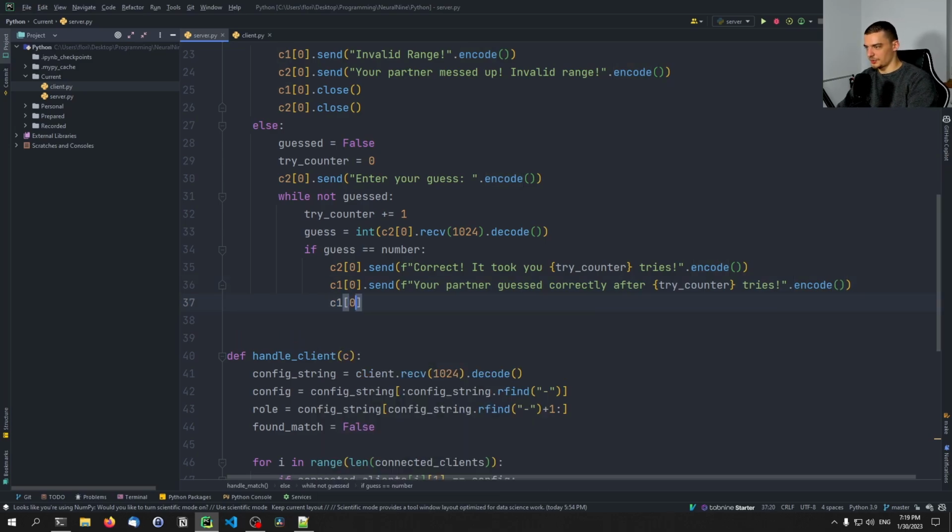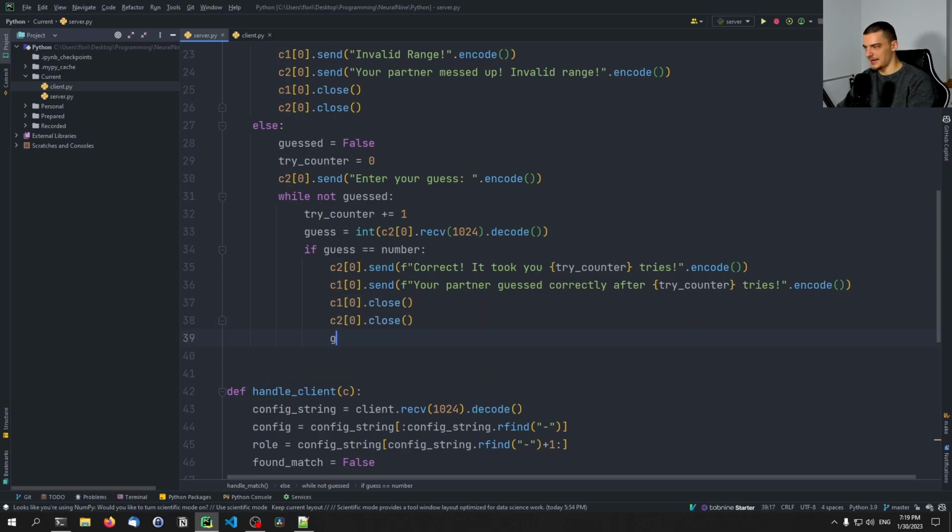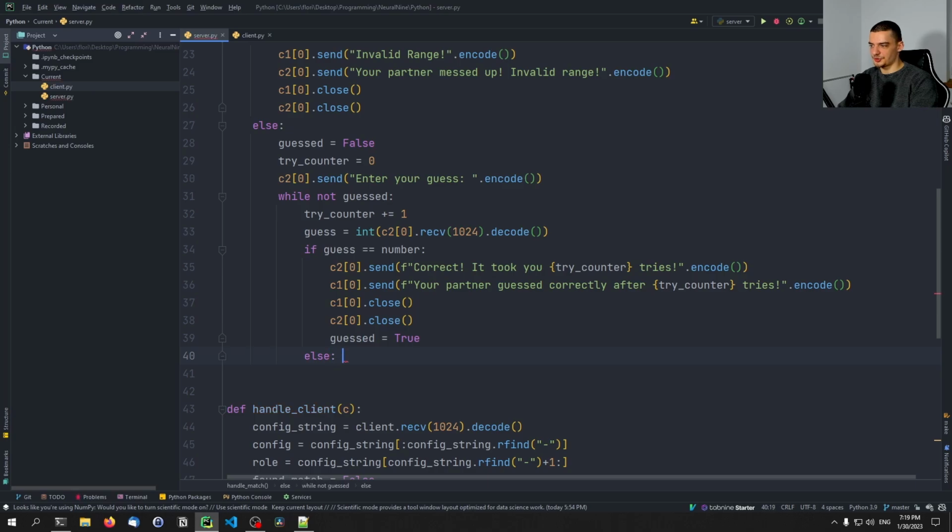And then we're just going to close the connection again. So close the first client and the second client, and guessed needs to be set to true so that we can break out of the loop. And otherwise we need to say, okay, the number is too high or too low.